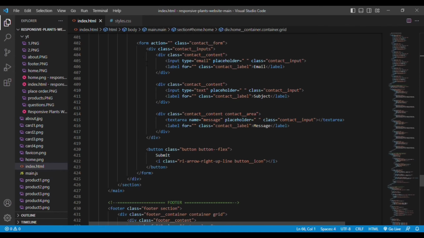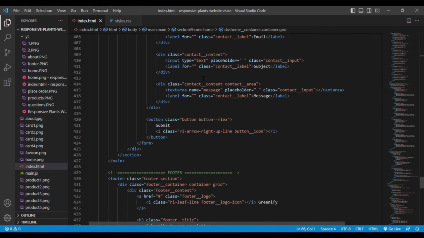We are using input. I always tell you to use the type attribute. Here I'm using email as type, so that whenever you don't mention @gmail.com, it won't accept and it will show an error to you, so that it will give a more professional look to your website. Then here type is text, the subject, you can mention subject.